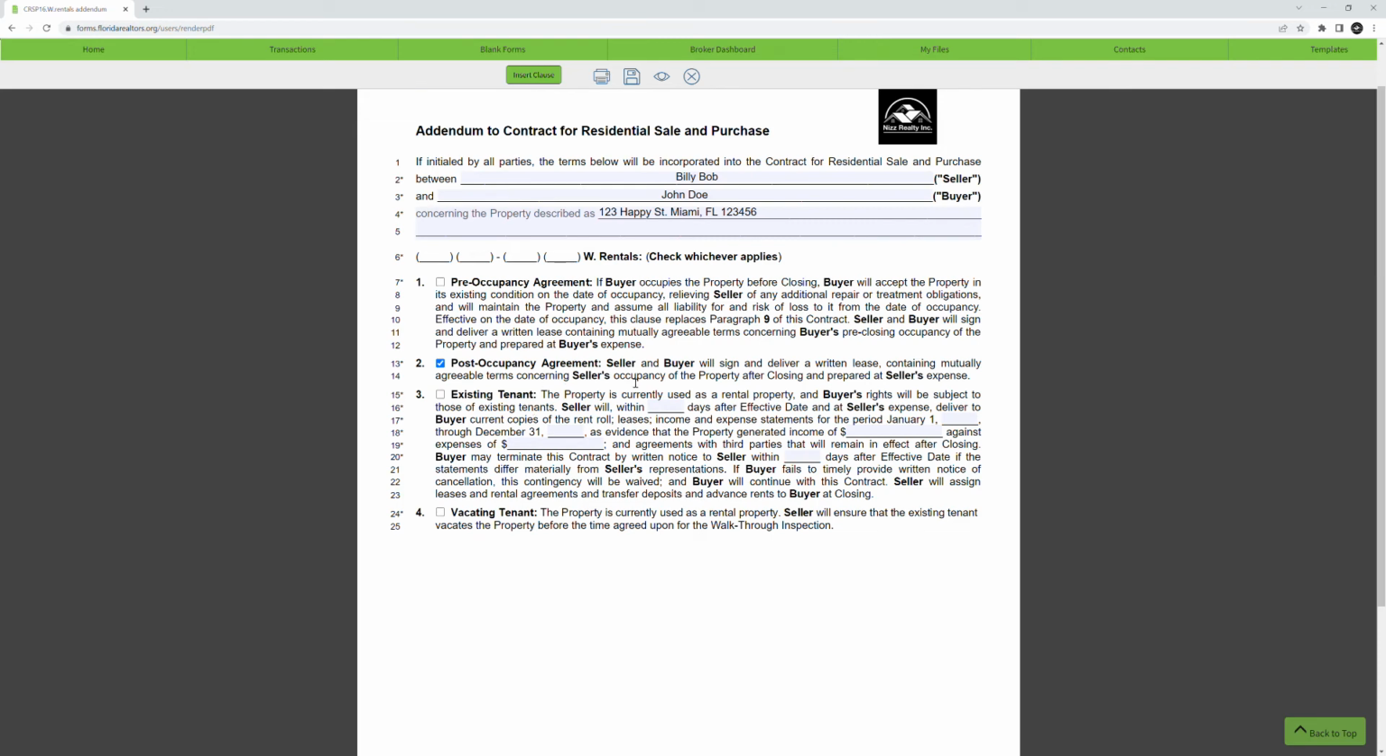To simplify it, the seller is basically still living in the property. The seller becomes the tenant, becomes a renter, and the new buyer takes over as the owner until the seller moves out. So that's what the post-occupancy agreement is for. Now, the third paragraph here, existing tenant. Let's read through this real quickly.